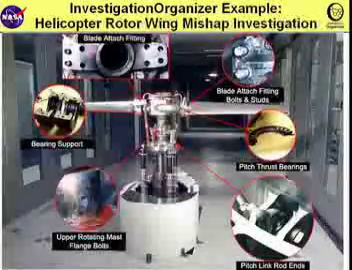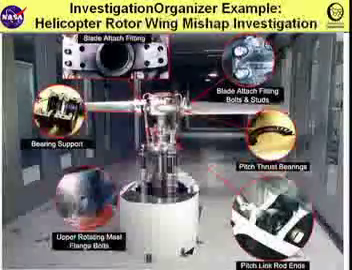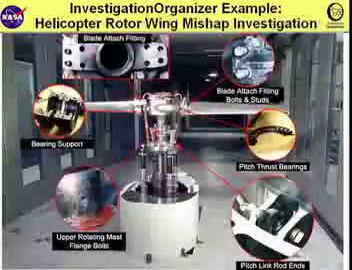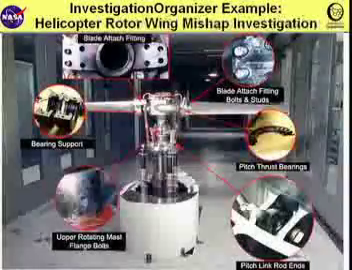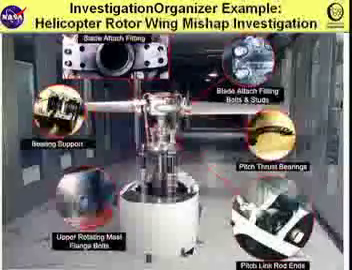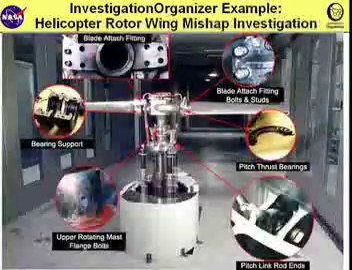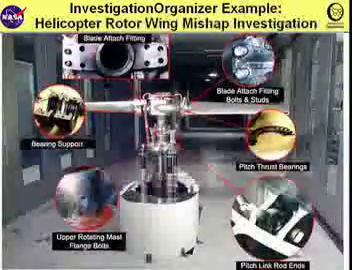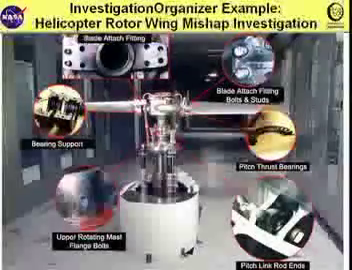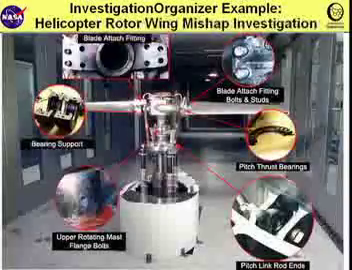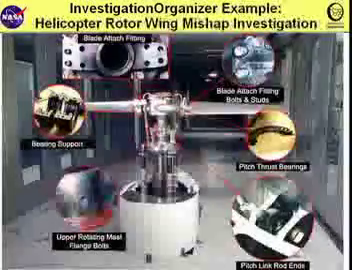But somebody forgot to tighten the bolt properly, is the bottom line. And so when they started up the wind tunnel, the whole assembly just flew off the test stand and did a lot of damage to the side of the wind tunnel. And fortunately, nobody was hurt, but there was an investigation.